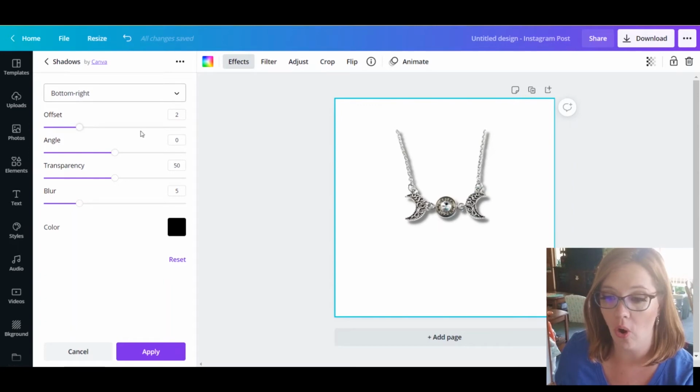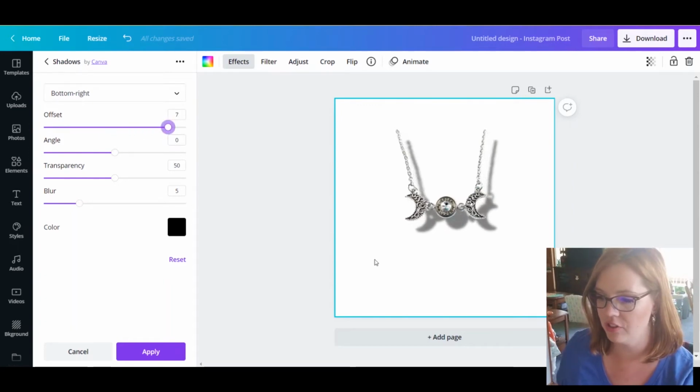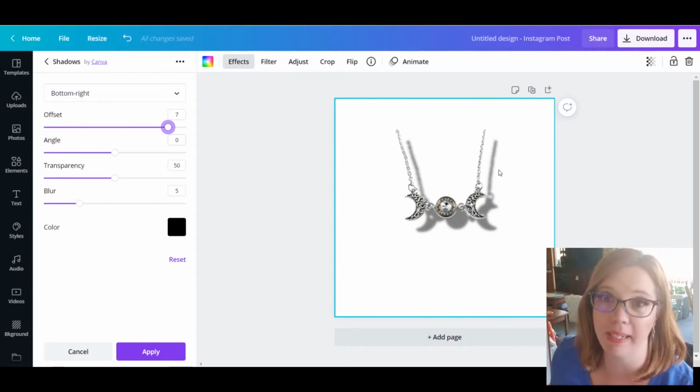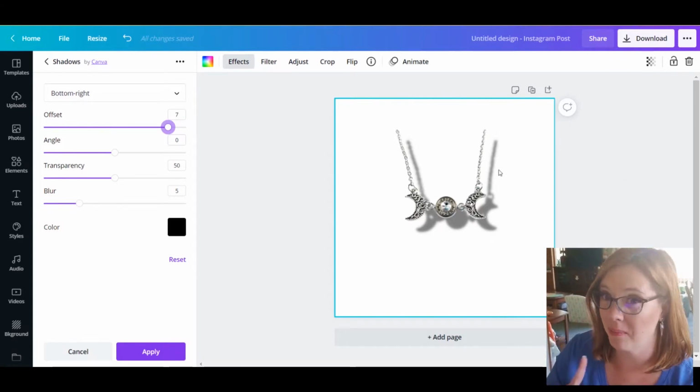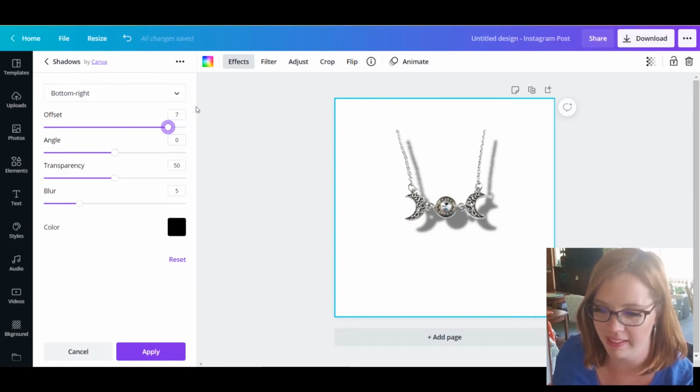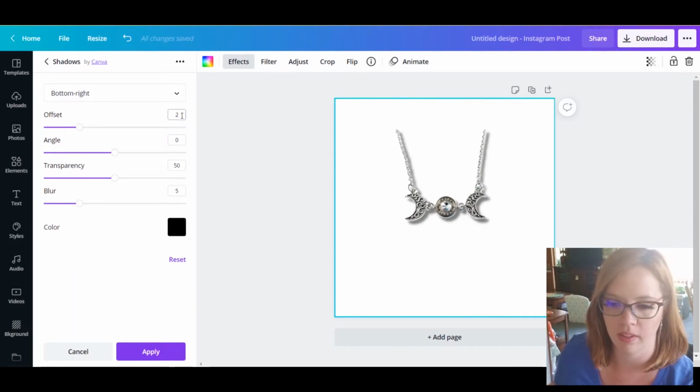We can control the offset. Right now it's auto set to 2. If we increase the offset, that's just going to showcase it like it's further and further back. That's kind of cool. That makes it look like it's hanging in front of a wall, doesn't it? We could put a neat background behind there, and that could be really cool. But I'm going to take that back to 2 for right now. You can change the angle.